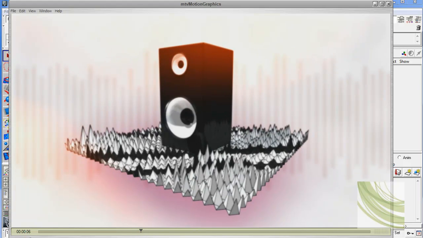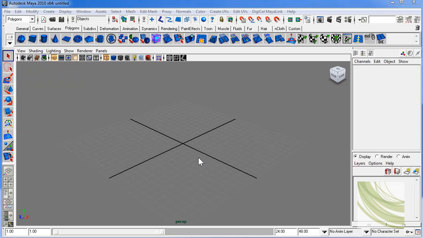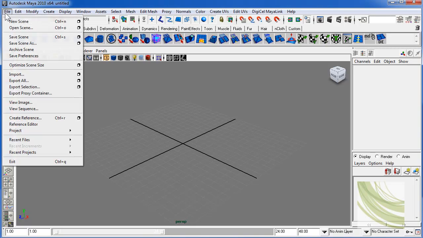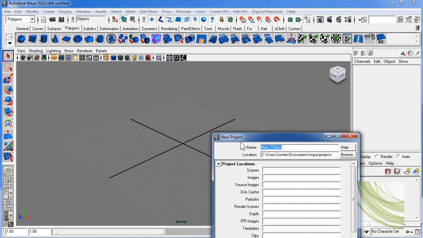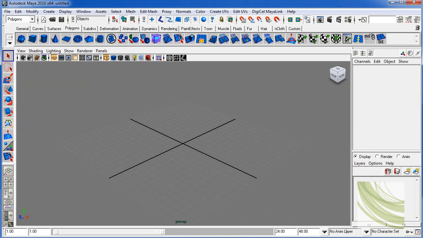So let's get started. Okay, so let's first open Maya. Just to keep things organized, I like to create a new project just to get all the files in the right place. So let's call this speaker project and use default and accept.